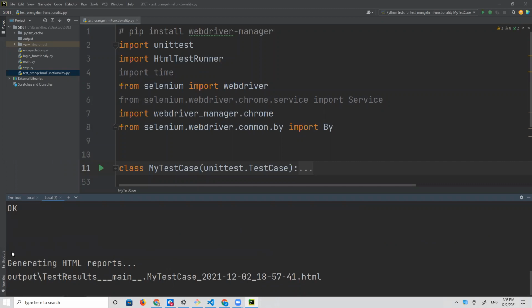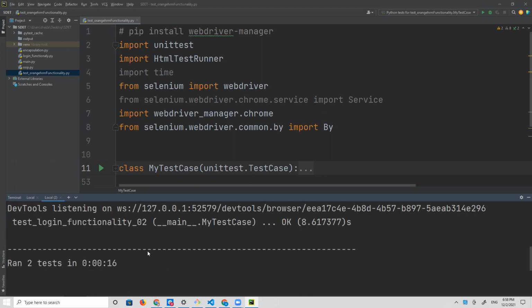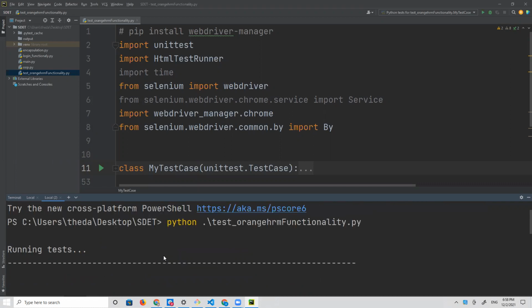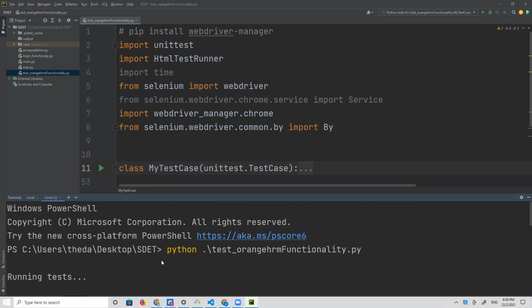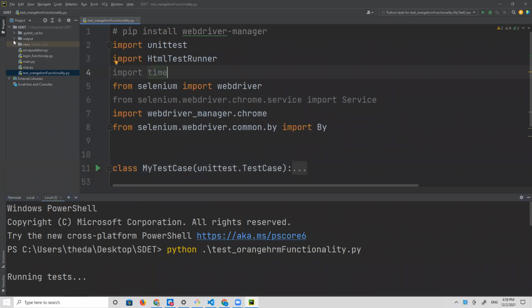Generating HTML report. Can you see now? It's now working. And when it generates the report, it will show like this, with an angle bracket here. Okay. Can you see now? So now we can click here, and this is your report.